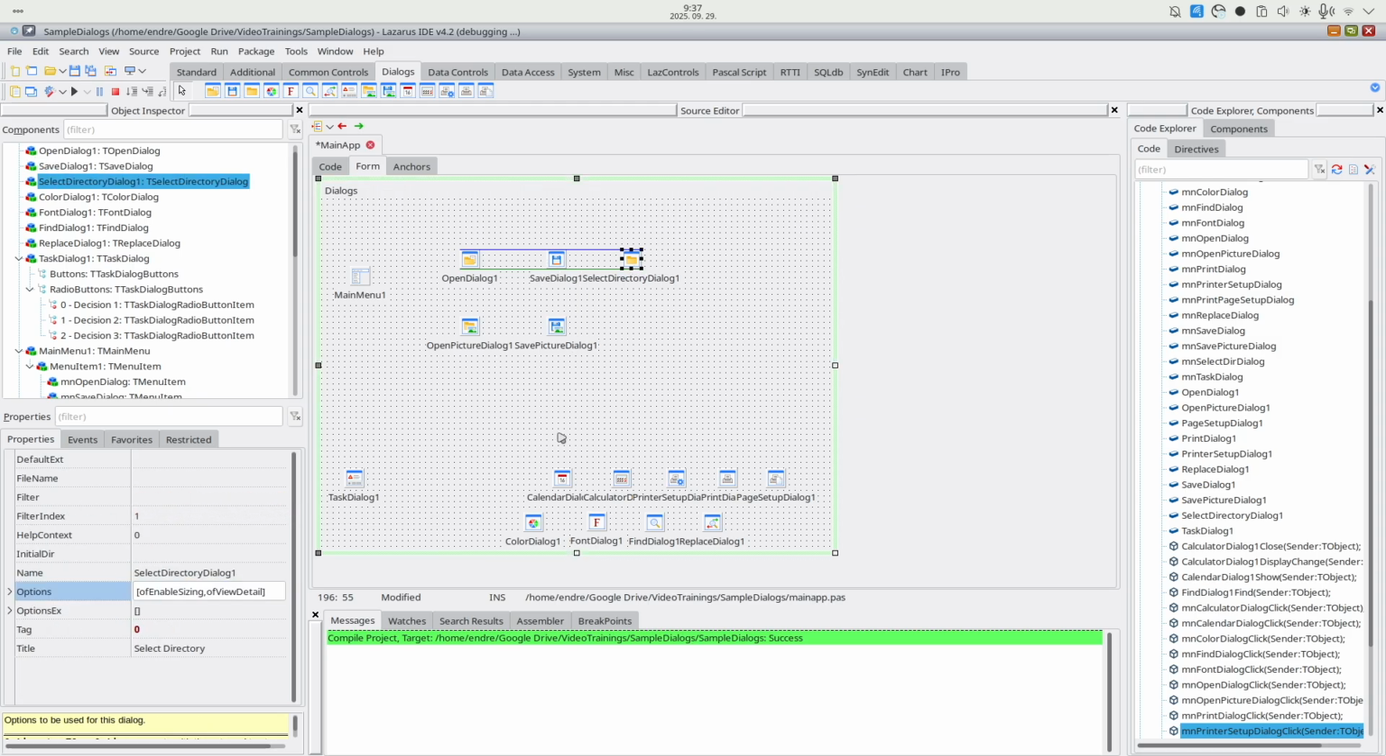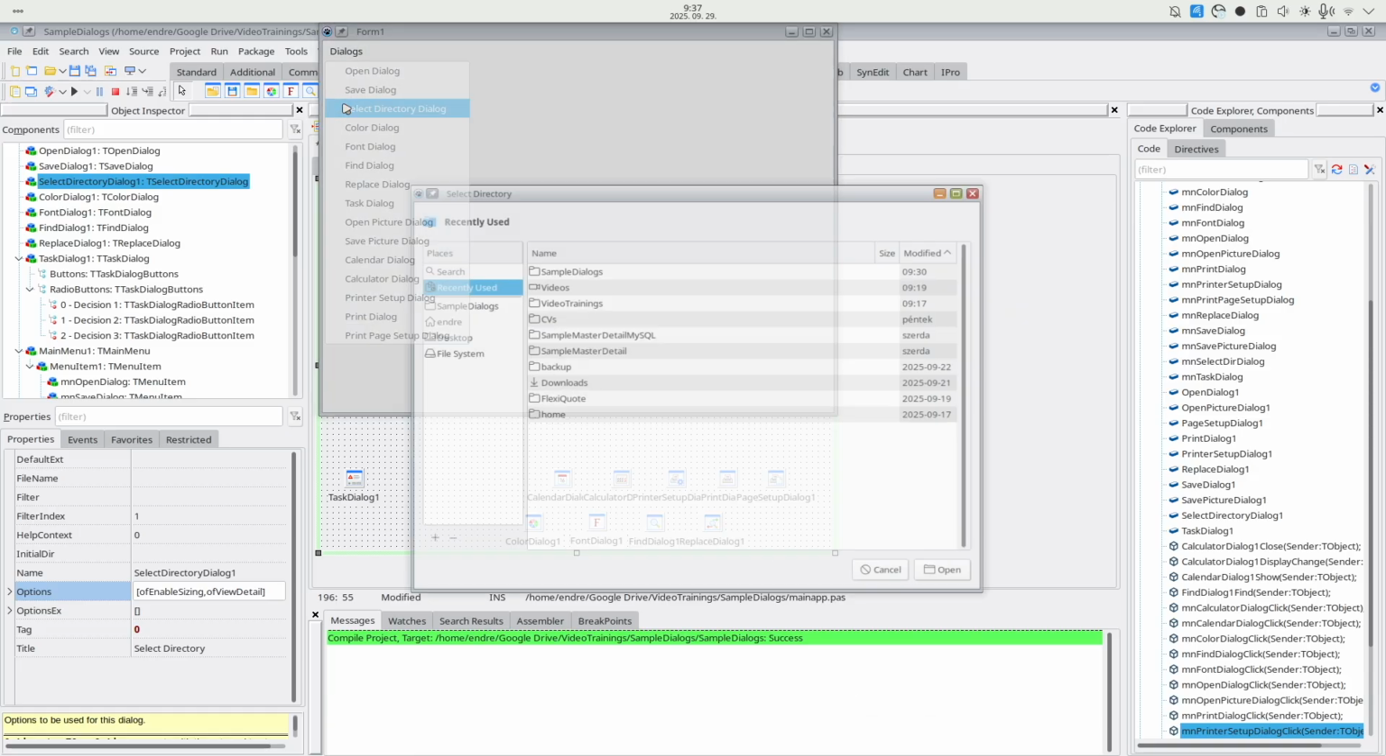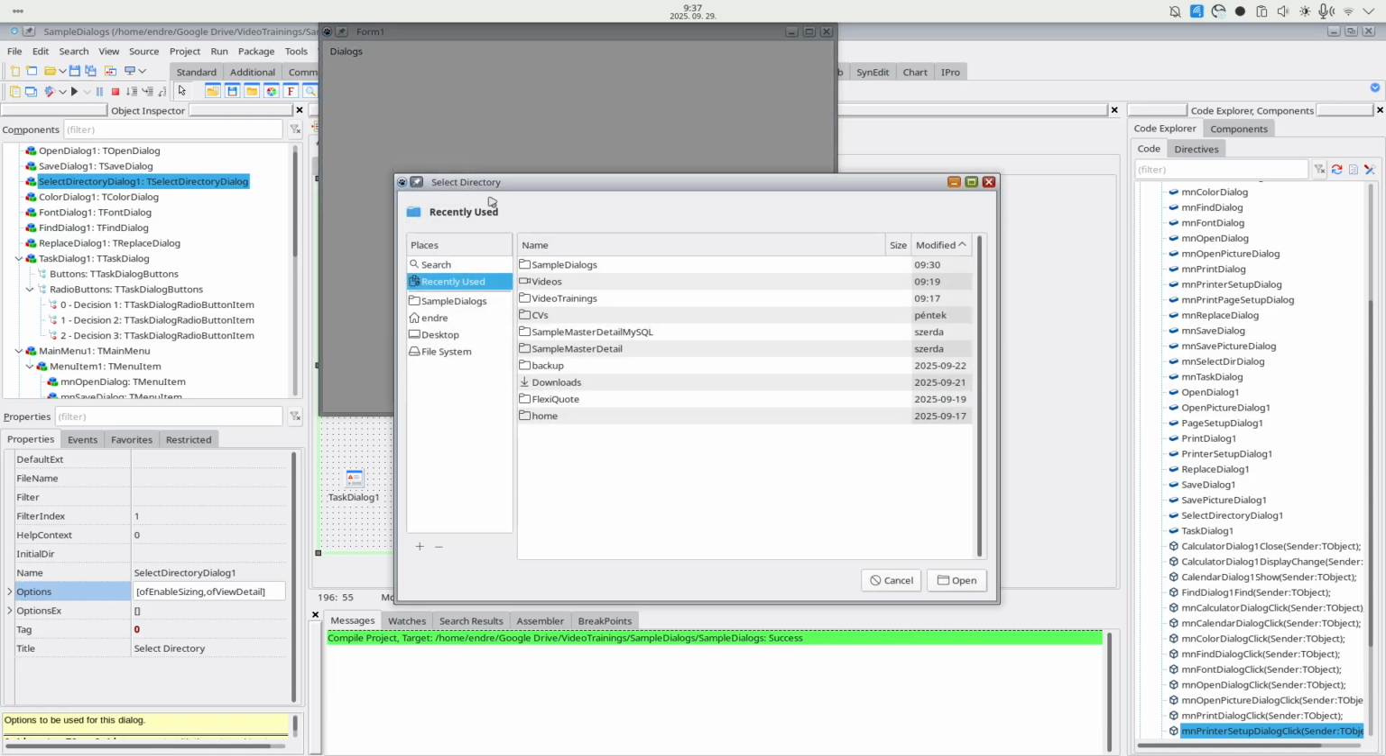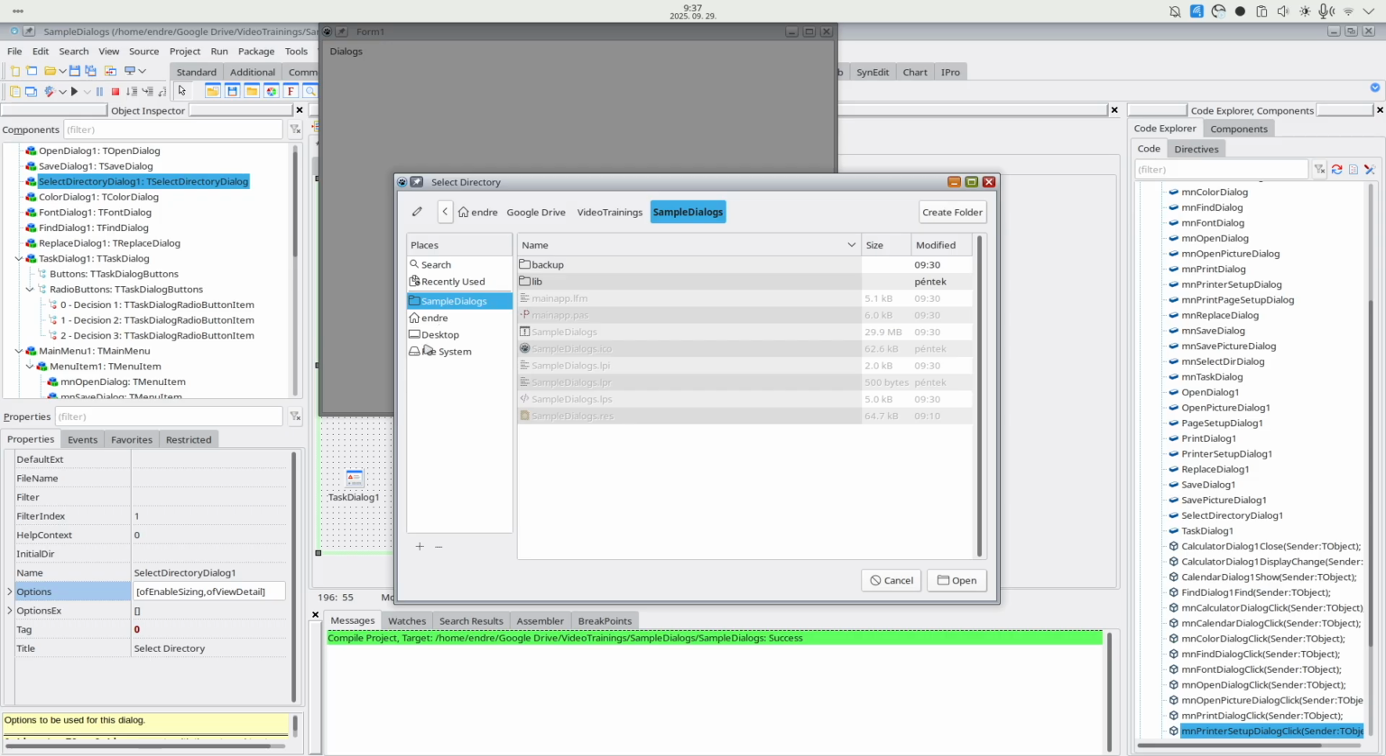Okay, let's go to the next one. So the select directory dialog is actually pretty much the same as the open file dialog, but when we are going there, you can see that you don't have a filter for the files. You can only select the directory. So this is again using similar things. You can see that the files are grayed out, so you cannot select a file here. You can just select folders.